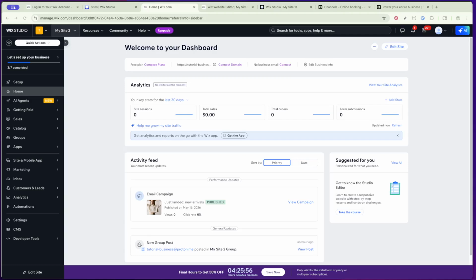First things first, you'll want to navigate to your Wix Dashboard. This is your central hub for managing everything related to your website and store. Once you're there, take a moment to familiarize yourself with the layout. Next, locate the Setup area within the Dashboard menu. This section is where you'll find all the tools and options you need to organize your online store.